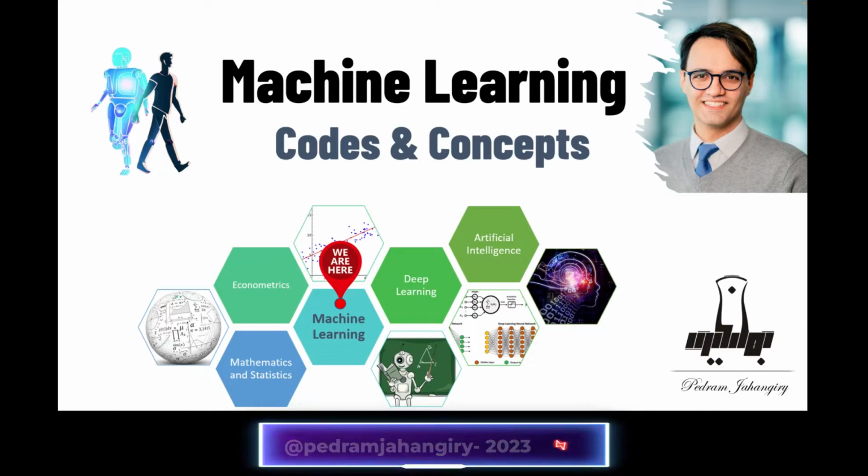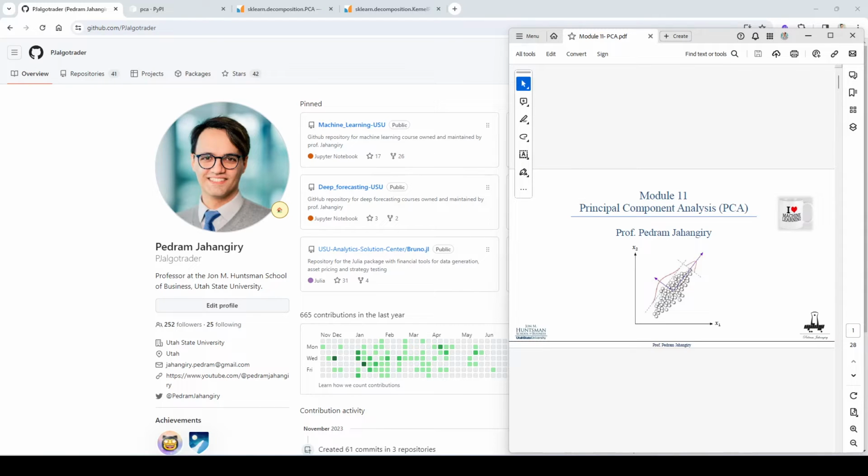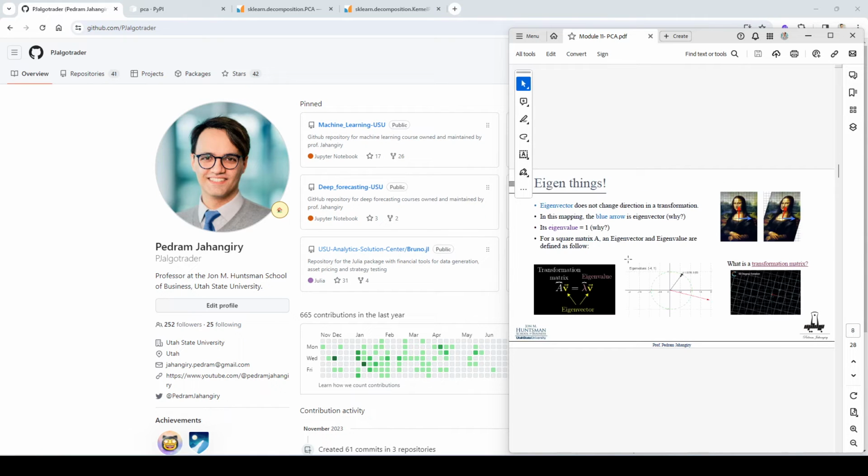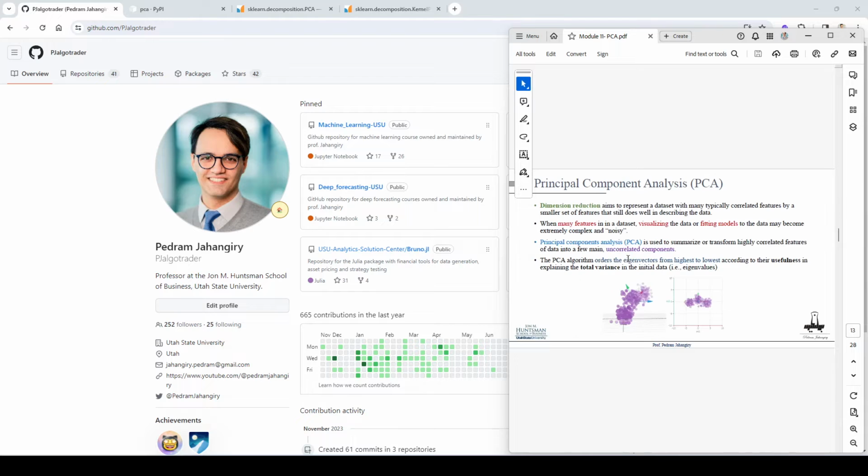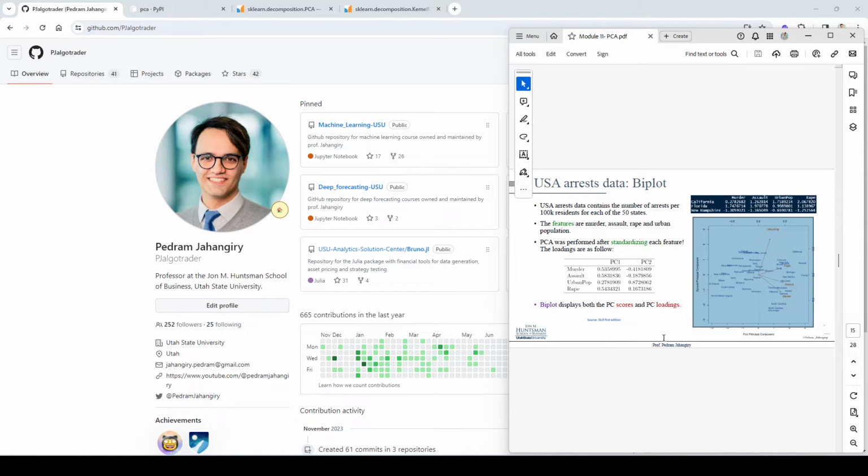Let's get started. All right, let's do the Python part of module number 11, Principal Component Analysis. So in the theory lecture, we talked about PCA, Kernel PCA, and we did some visualizations. We worked with the USA arrest dataset. And now in this video, the goal is to replicate all those things in Python, okay?